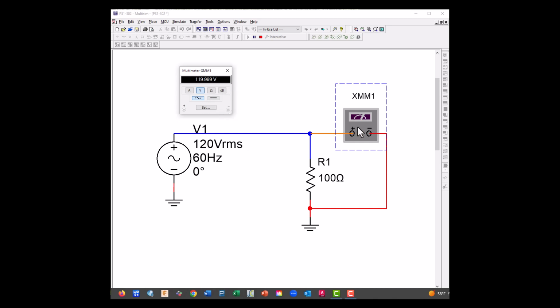When we go to DC, we're going to get essentially 0 because we have a sine wave that goes positive and negative, and they're going to average out to 0. So you can't measure AC on the DC rating. So our DMMs measure in RMS.